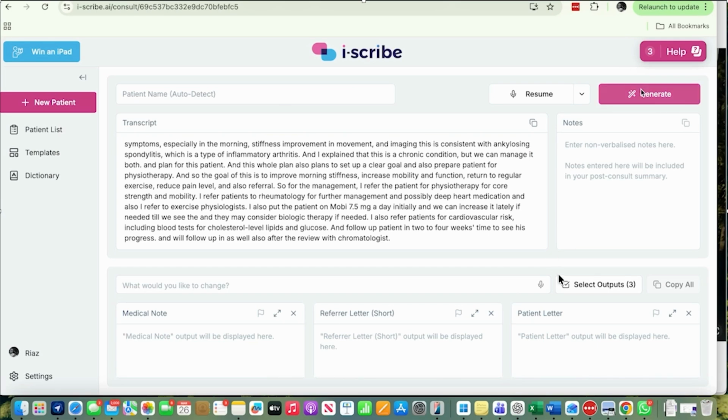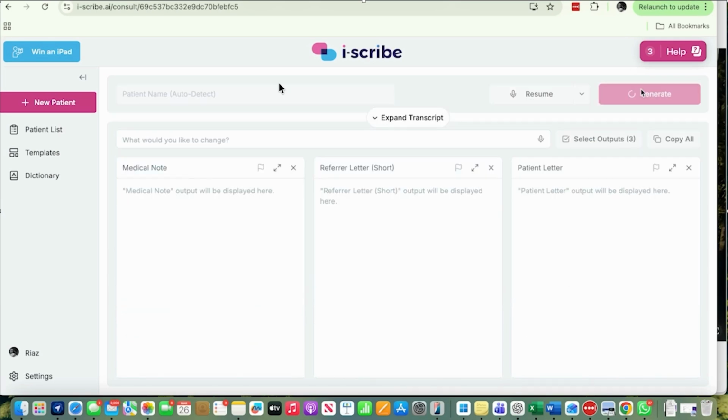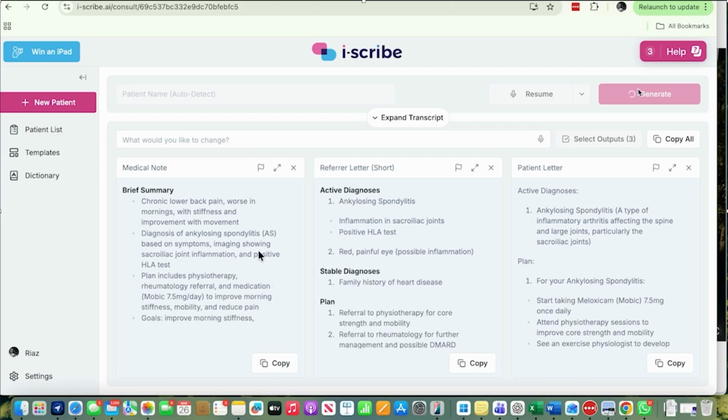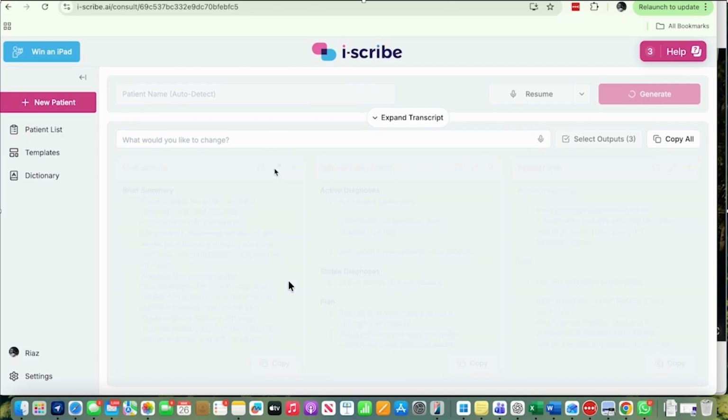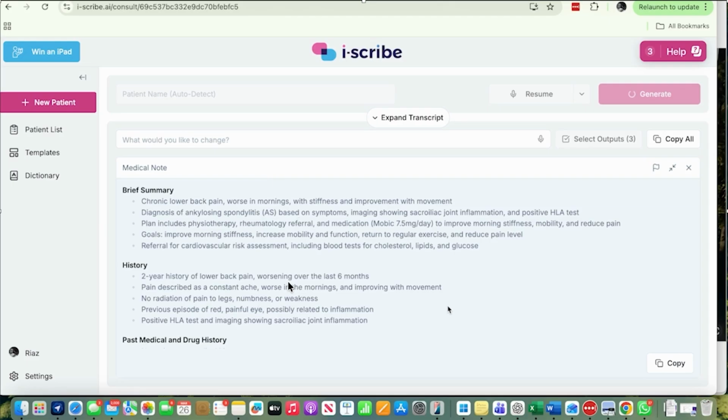And we also have iScribe notes. So with iScribe, you have the dictation and then you click generate and that will generate your medical notes. So I'll just watch this as it's generating. And you can maximize to expand and see everything that's there.